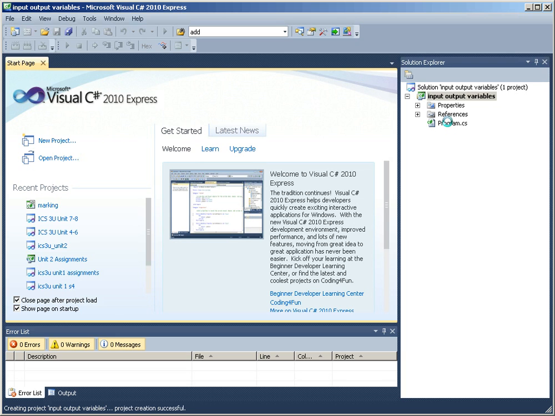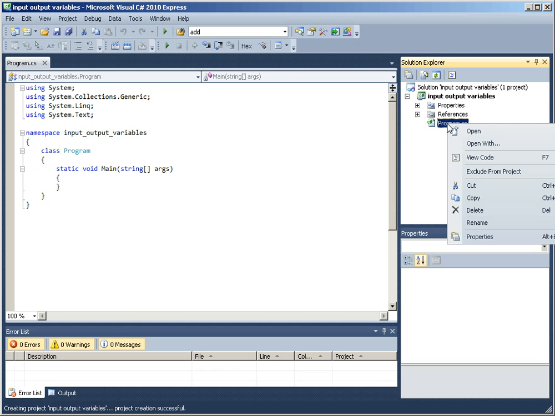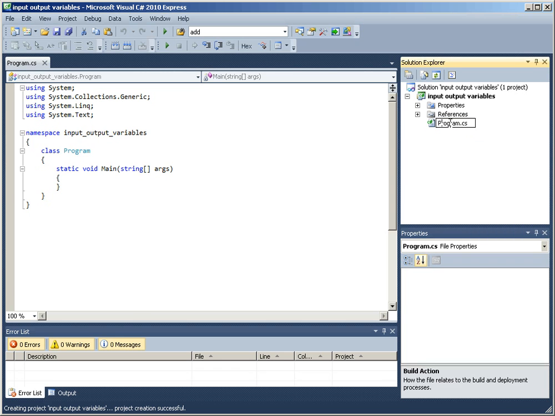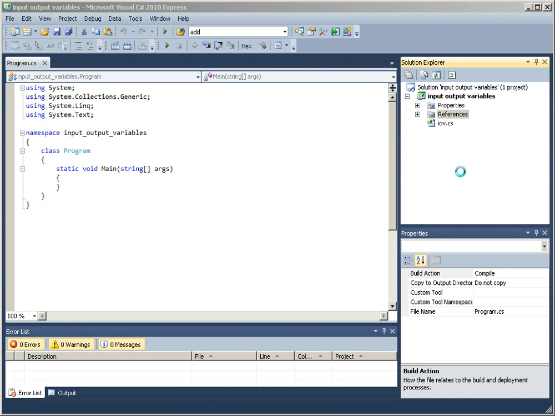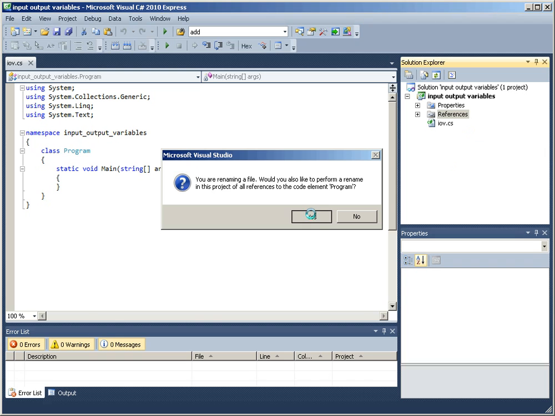And of course, I probably want to rename this CS program in here, input output variables, to match. So I will rename, and I'll just call it something like iov.cs, for input output variables. Okay, and yes, we'd like to rename everything in there.